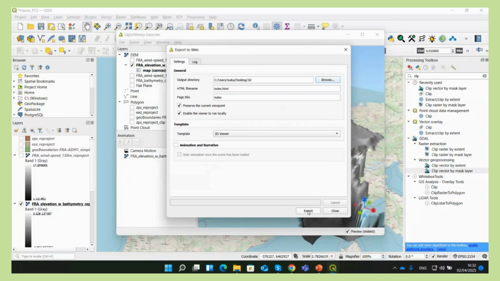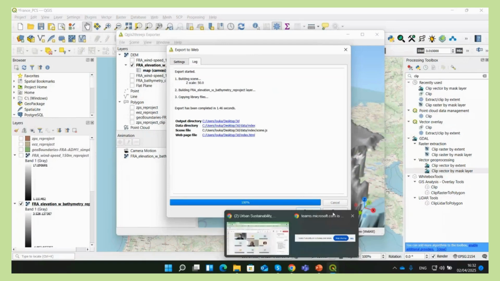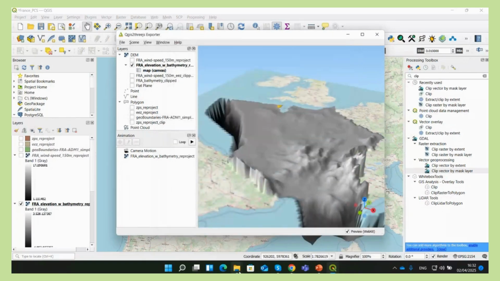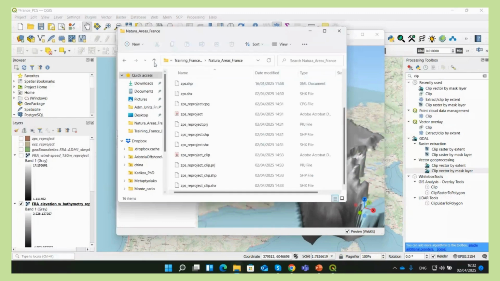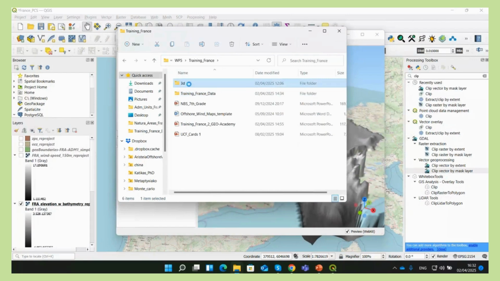And press export. And when you press export, you will get to the 3D folder you've created. My folder is on the training France data, 3D. You see this HTML file index.